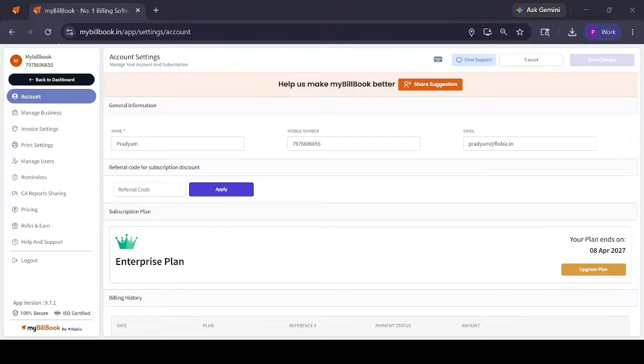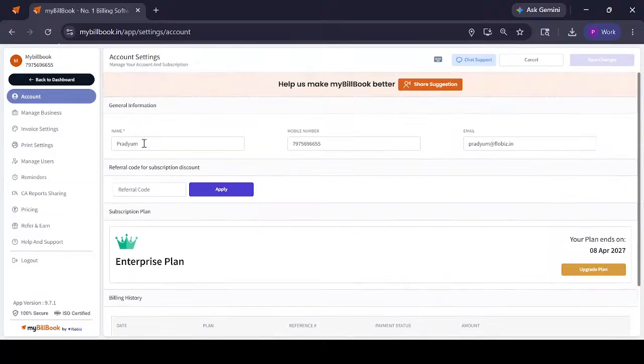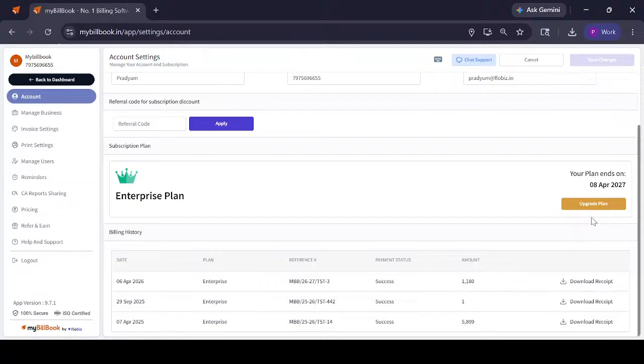Okay, so what you have now is the general information, as I told you: name, mobile number, email ID, referral code for subscription discount. What would be your subscription plan? As I have the Enterprise plan, this would be the Enterprise plan, and your plan ends on 8 April 2027. If you'd like to upgrade, you can definitely upgrade the plan.